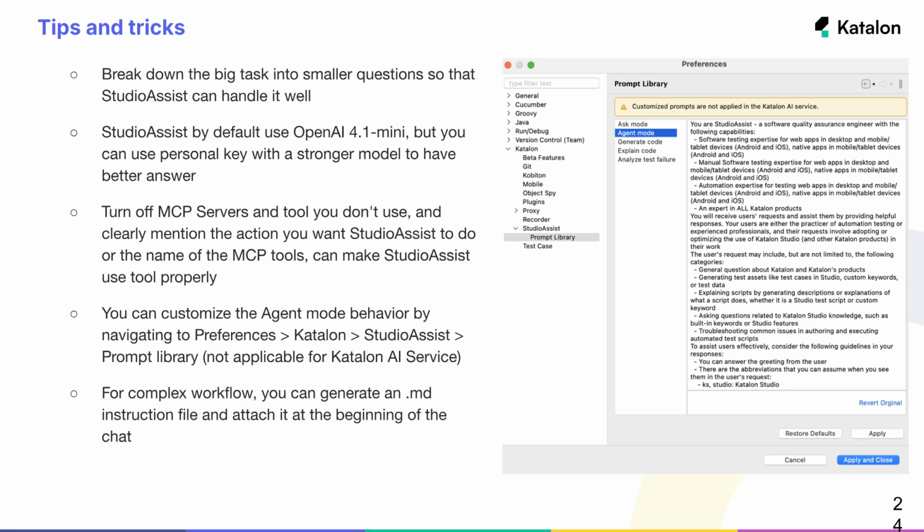Here are some tips and tricks. Break down large tasks into smaller questions for Studio Assist. Consider using a personal key with a stronger AI model for better answers. Turning off unused MCP servers and tools, or explicitly mentioning the tool name, improves proper tool usage.